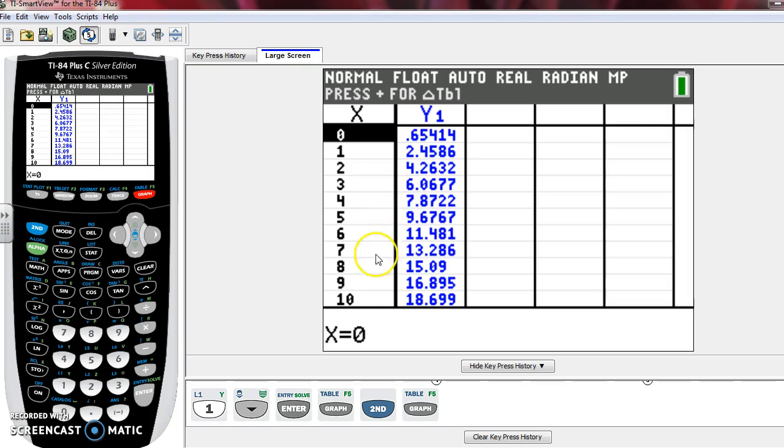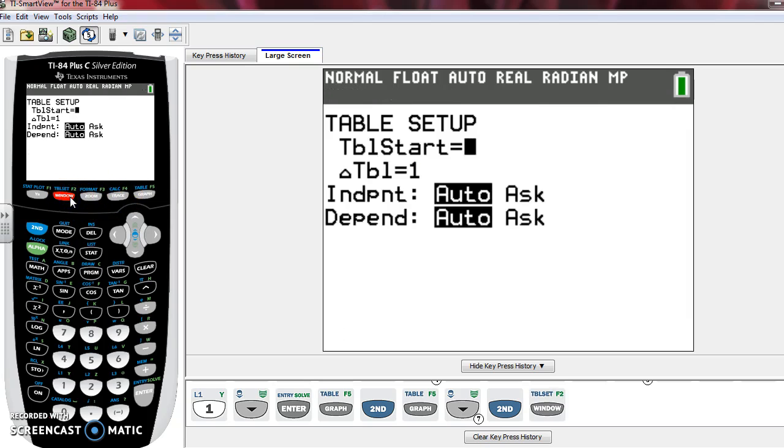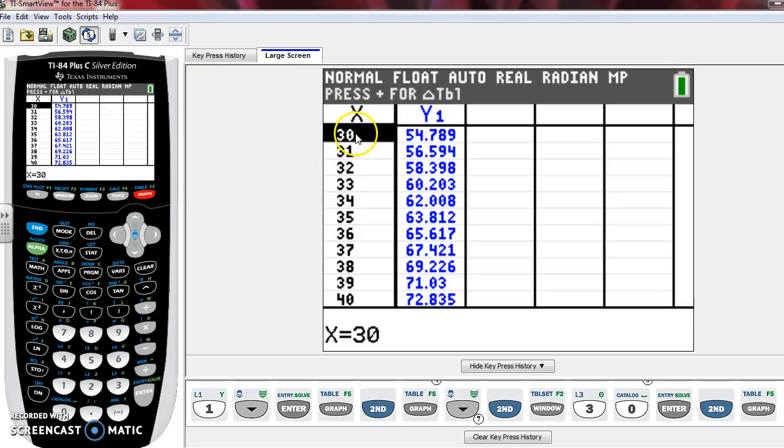If you don't want to have to scroll through all of these numbers, just keep scrolling. Say I wanted to know when x is 30, then we can hit Second and go to the Window button where it says Table Set. We can tell our table to start at 30 and press Enter, then go back to our second table, and you see that now it's starting at 30.